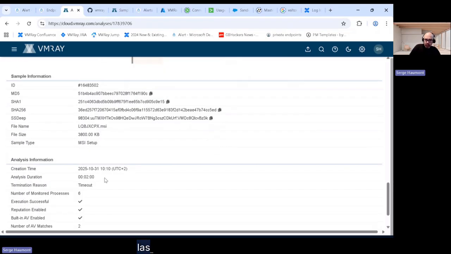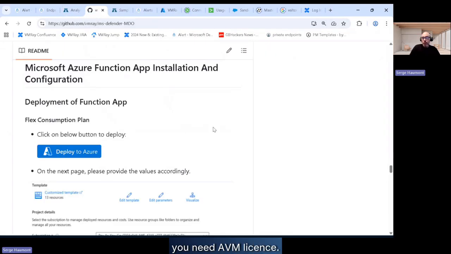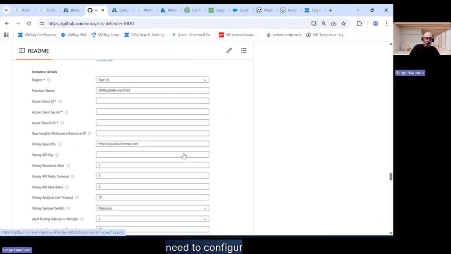And now, last small but important detail, analysis duration. All this information has been captured with a 2-minute analysis, which is critical when you want to automate analysis. So now you know the 4 benefits of adding VMRay integration to Microsoft Defender for Office, but how to do it? Well, you need a VMRay license. You can get a free trial license, for example, from our website, and you need to install an Azure Function app. You have all the instructions in GitHub, MS Defender MDO in VMRay space, and then you need to deploy to Azure using this button, and then you need to configure a table.